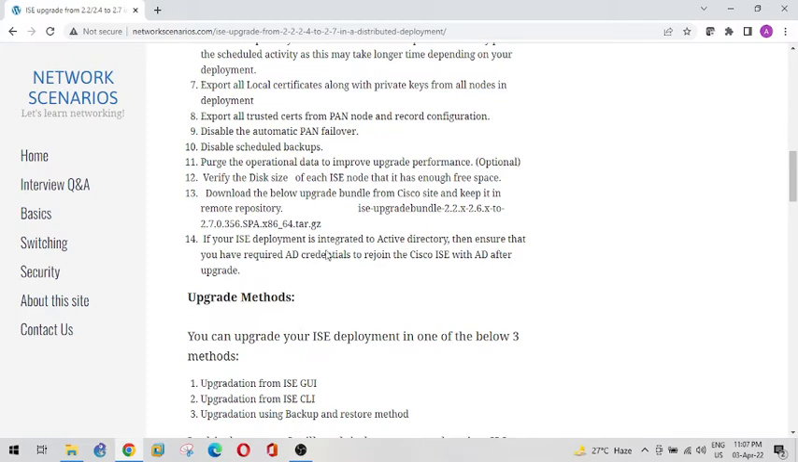And of course, you need to have the Active Directory credentials if your ISE deployment is joined with Active Directory. We may need the credentials.